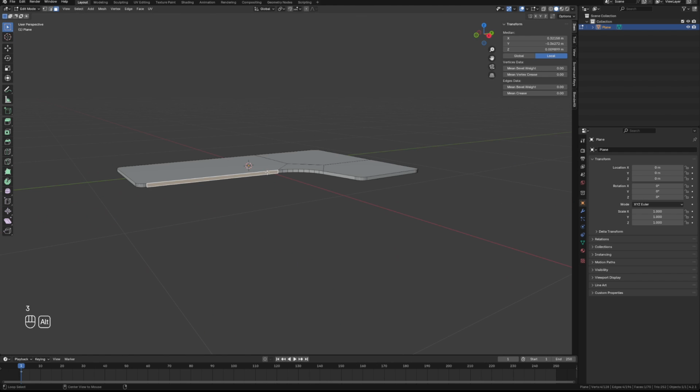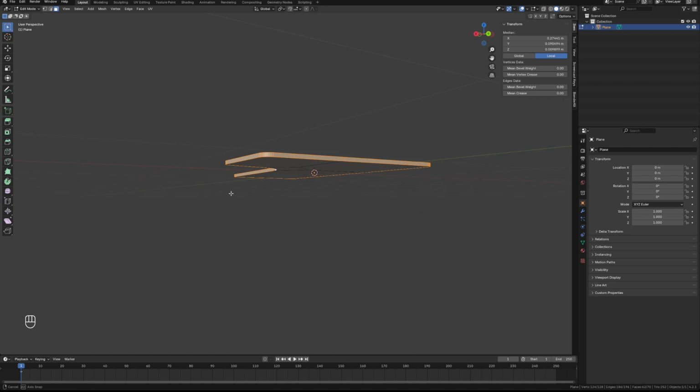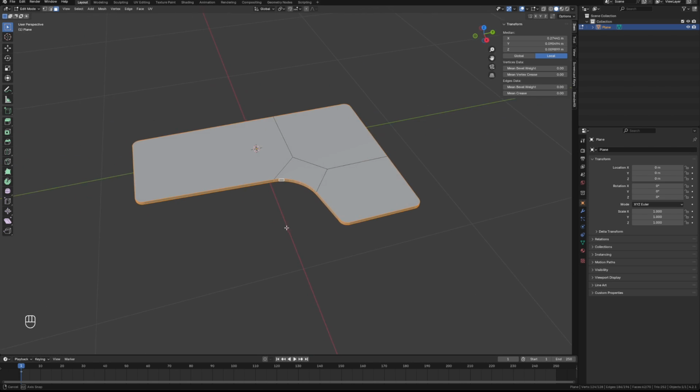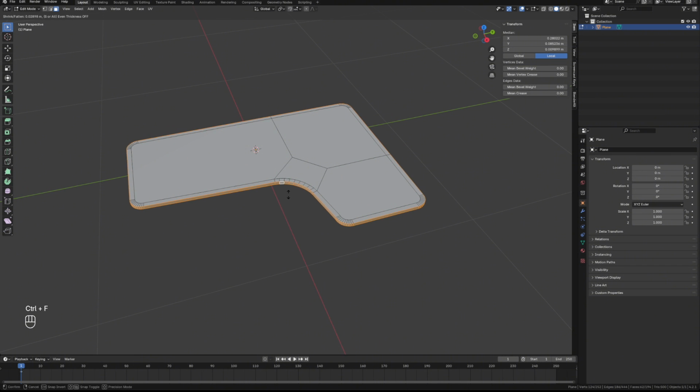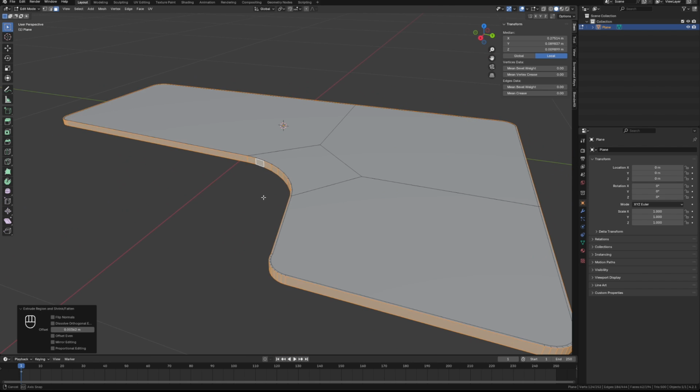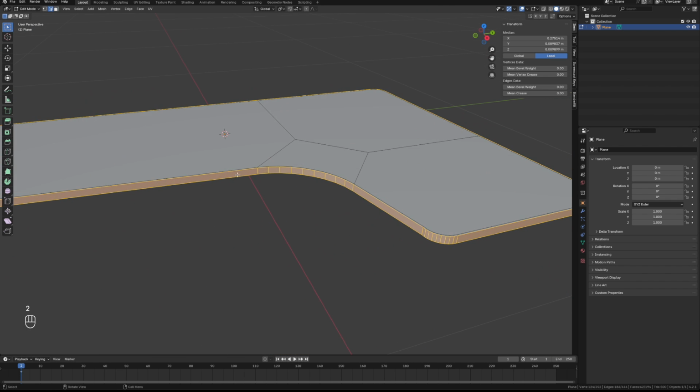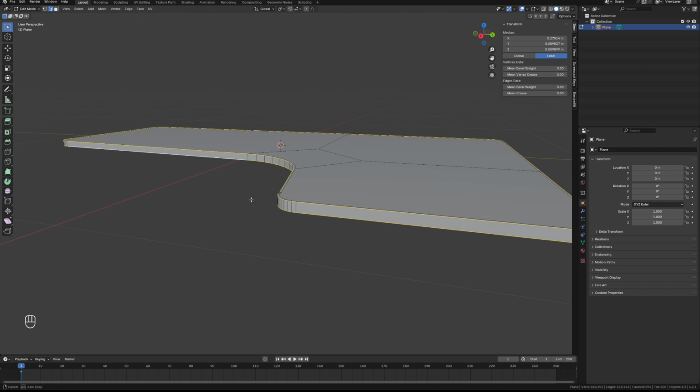So next thing I want to do, the edge of my desk has got kind of like a plastic coating. So I'm going to select this loop of faces. And I'm going to hit Control F, extrude along normals, just to give it that little bit of a ridge, and we can add a plastic material to that later, and just keep the wood on the center.